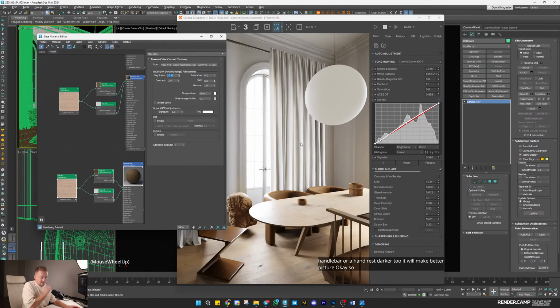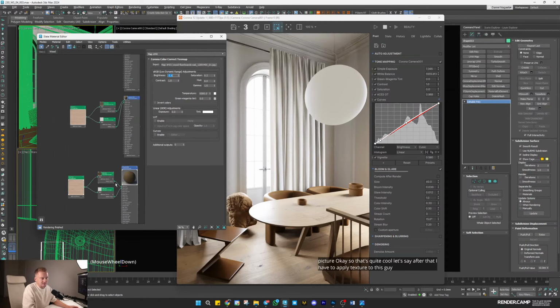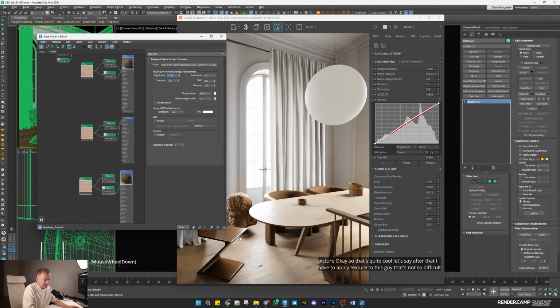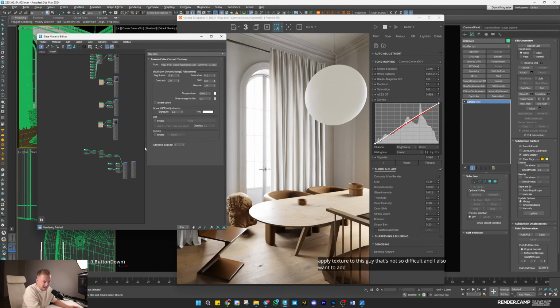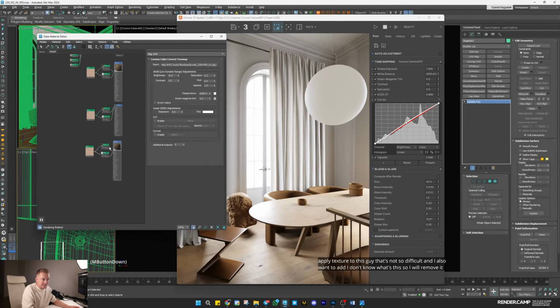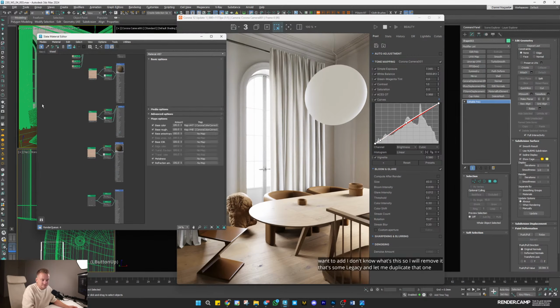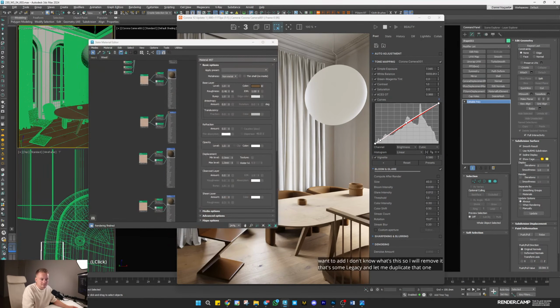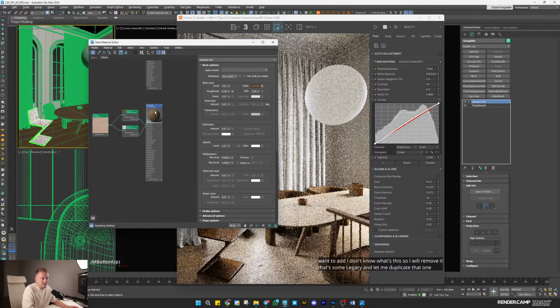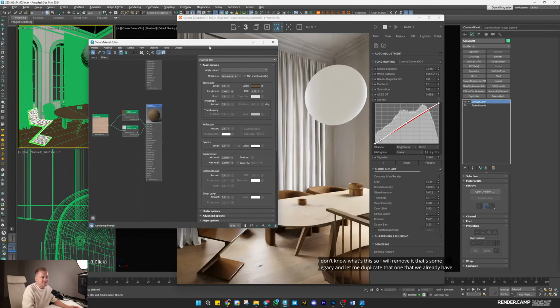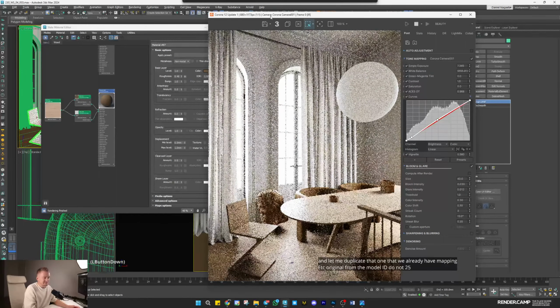Okay, so that's quite cool. Let's say after that I have to apply texture to this guy. That's not so difficult. And I also want to add the wooden shader to the, I don't know what's this, so I will remove it. That's some legacy. And let me duplicate that one. There we already have mapping, etc. Original from the model. I do not modify them at all.